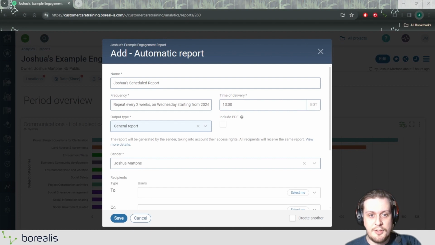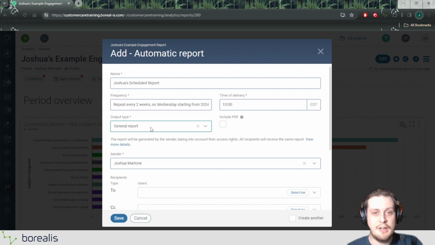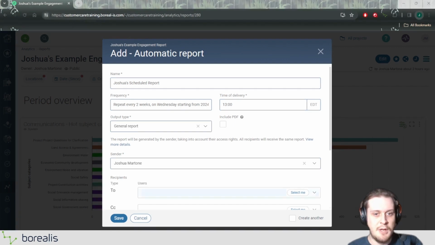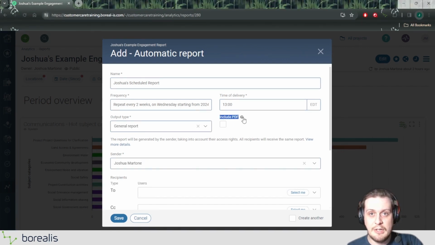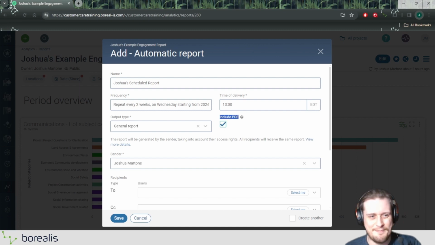Now, there are 2 output types. We are going to keep it to general report. The personalized report will be covered later in a different capsule. It is a little more advanced and requires some additional setup. So we'll just stick with the general report for now. Now we have the option here to include a PDF copy of the report if you so choose to. This will just attach a PDF copy to the email. If I want to attach a PDF to the email, I simply just need to check the box like this.